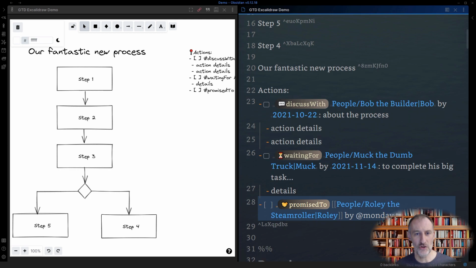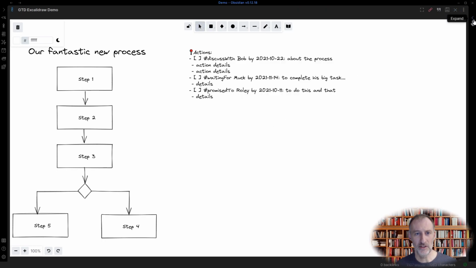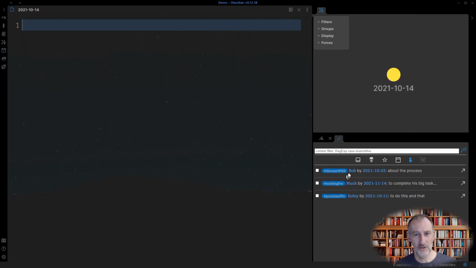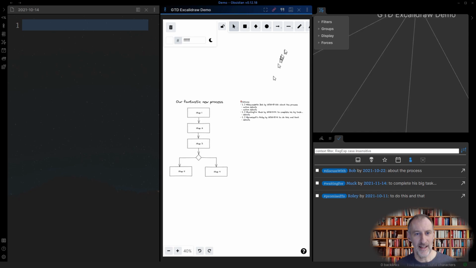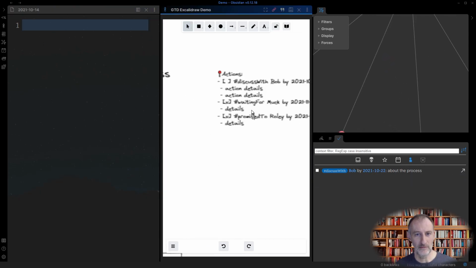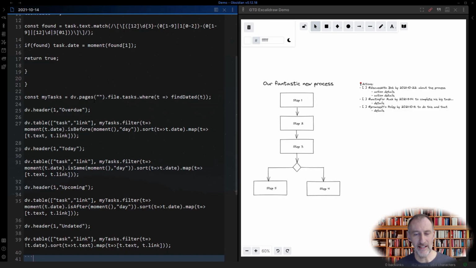I'll quickly show you 3 ways to access these actions. The first is my own GTD plugin. It is not perfect, and I haven't published it in the community plugin store, but it gets the job done. As you can see, I can click to complete an action, and it immediately gets completed on the drawing as well.